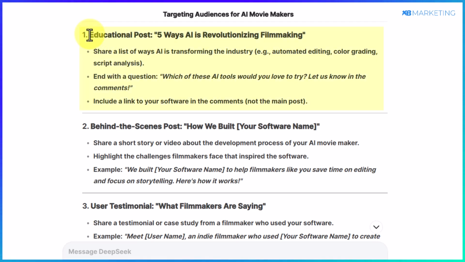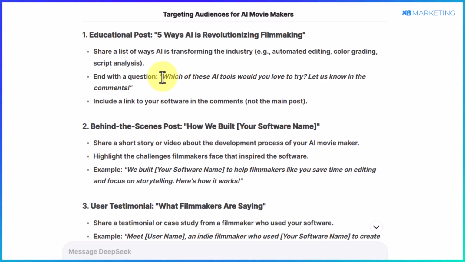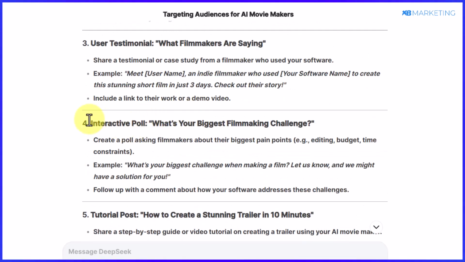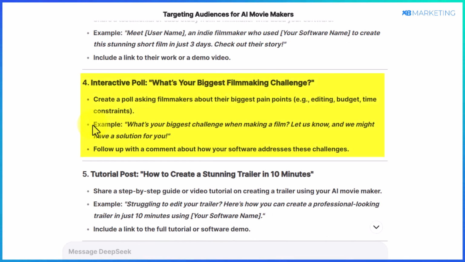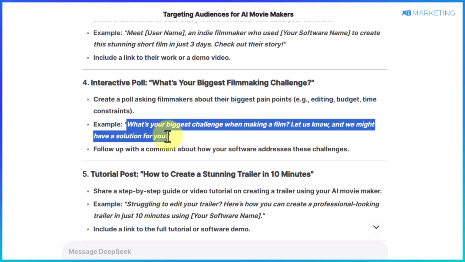As you can see, the first type of post here, you can make an educational post in the Facebook group. You can see an example here is 5 ways AI is revolutionizing filmmaking. So this basically is going to get users of that Facebook group to engage with your post. So here is also another example here, the interactive poll example. All right, so you can see it shows us an example here. We can simply copy and paste and post it to that Facebook group, which says, what is your biggest challenge when making a film? Let us know and we might have a solution for you.